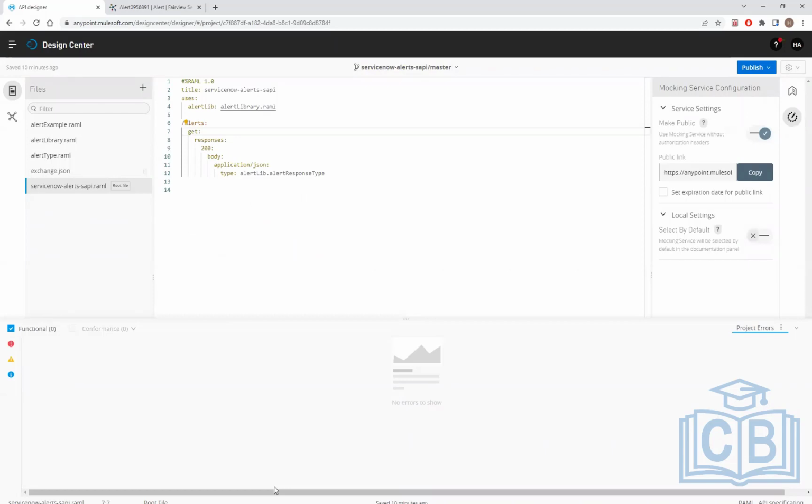Okay. So I have a question. As of now, I put only get, but you can extend this API to get only specific alerts information or to update a specific alert. All these things you can extend further in the future. Okay.